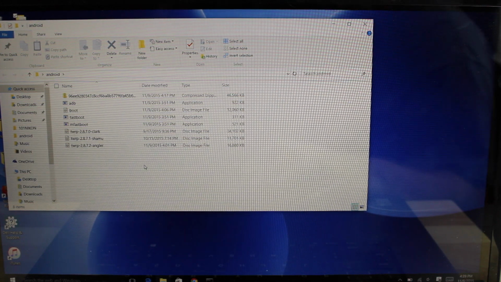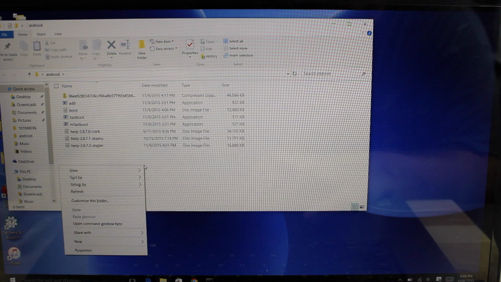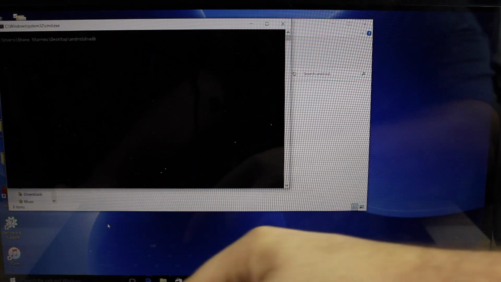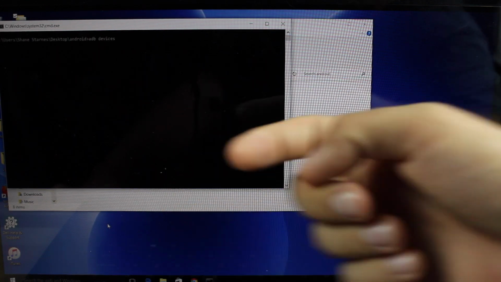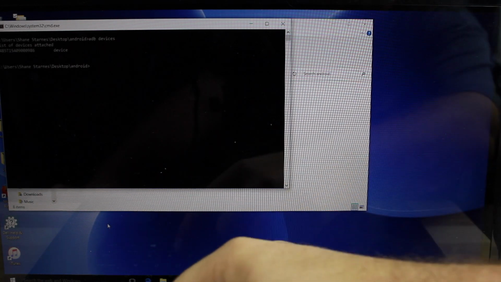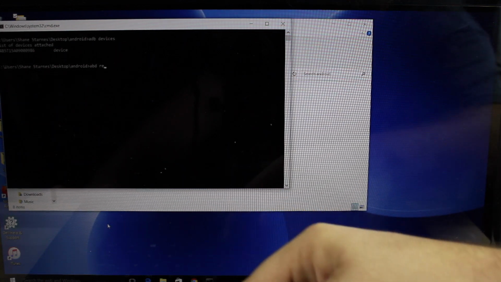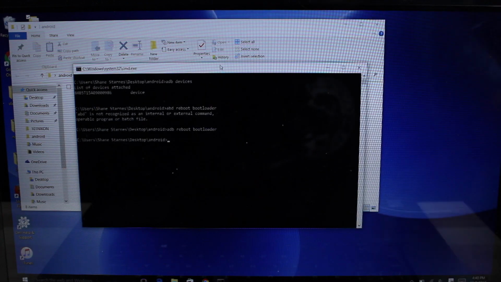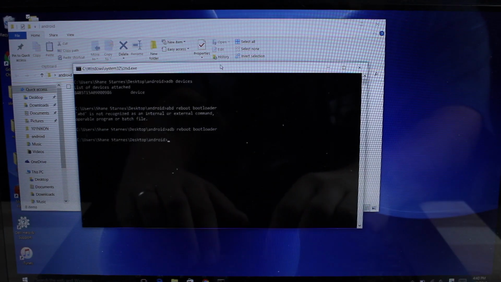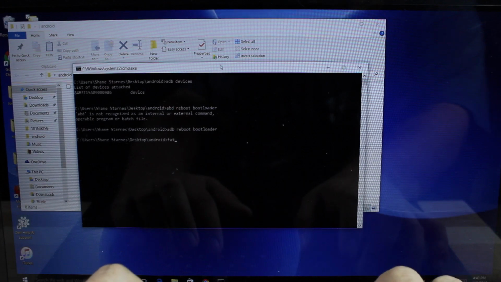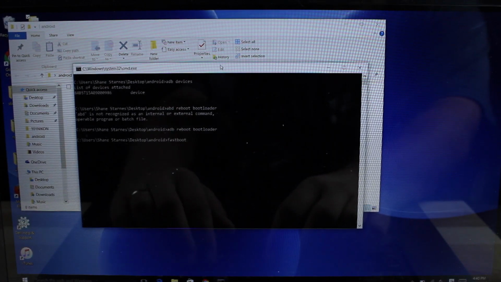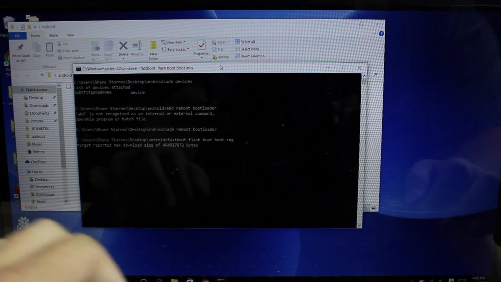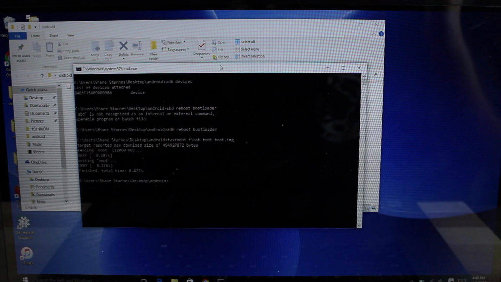From there, you're going to hold shift and right click, and open command window here. Then you're going to type adb devices to make sure that it does see your phone. And then you'll type adb reboot bootloader. Your device will boot to this screen. From there, you're just going to type fastboot flash boot boot.img. Hit enter. That's going to go ahead and flash that modified boot image.